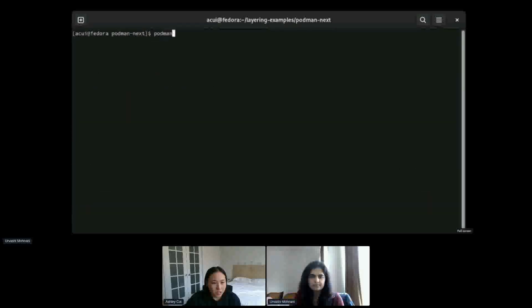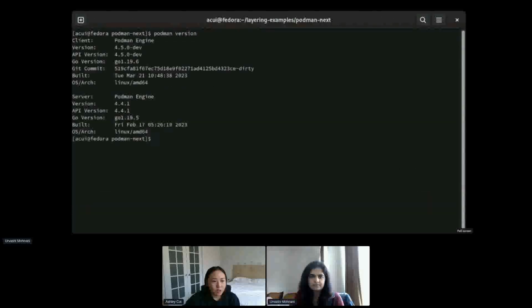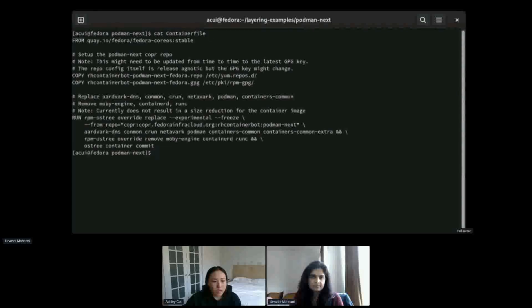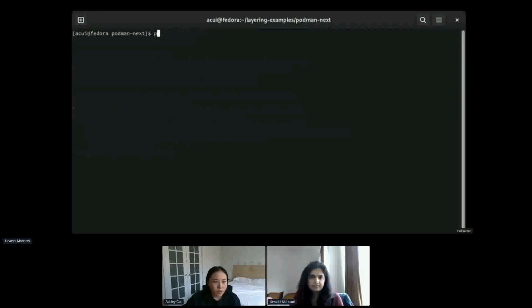And then we can see it's started. So we do a Podman version, and we can see inside the machine, the engine is version 4.4.1. The client is 4.5. So we're going to take a look, and this is just a regular container file, nothing special other than the base image is Fedora CoreOS, and we're going to use Podman build.